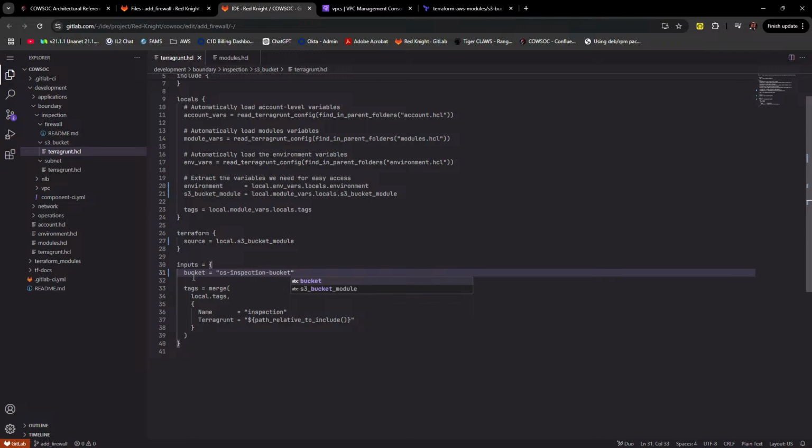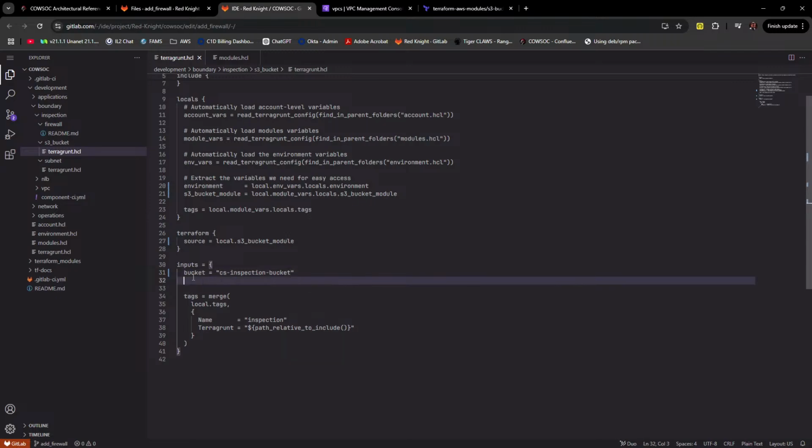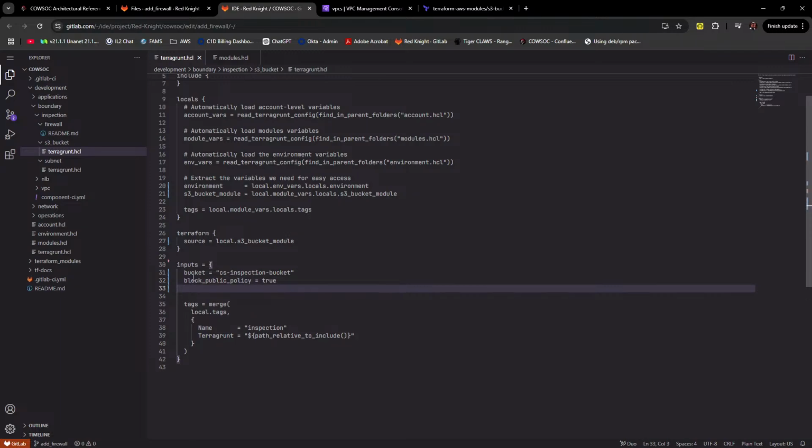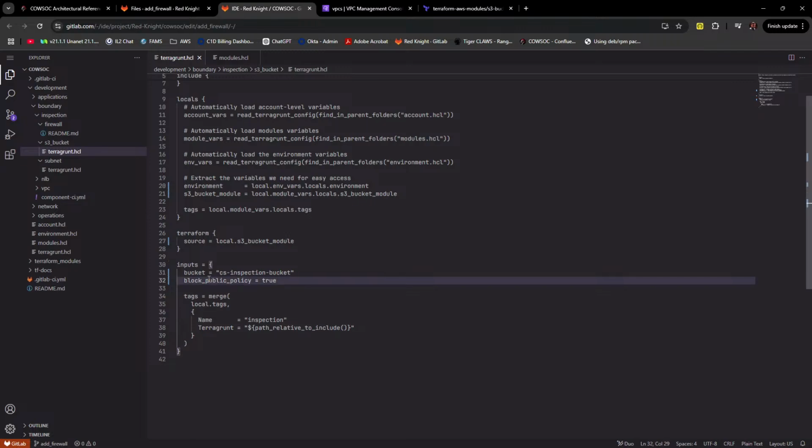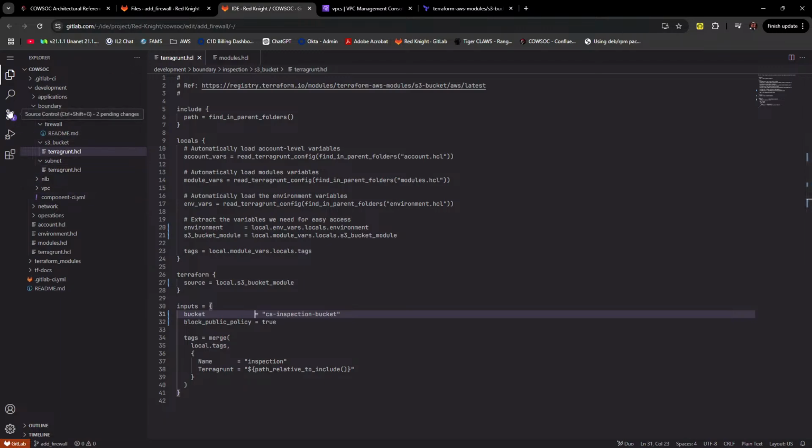Okay, and then we're going to put the block public policy equal to true, because we do not want just every Joe Schmo being able to pop in here. And honestly, I think that's the only thing I needed there. Yeah, let's go ahead and clean this up so it's pretty. Okay. And we'll check it in.